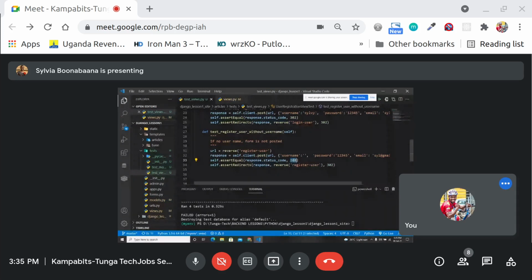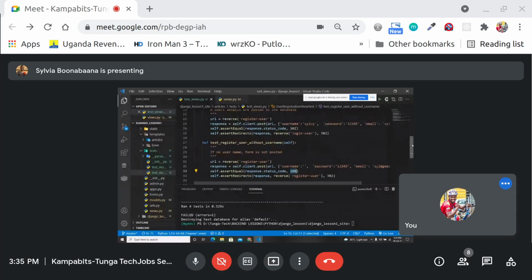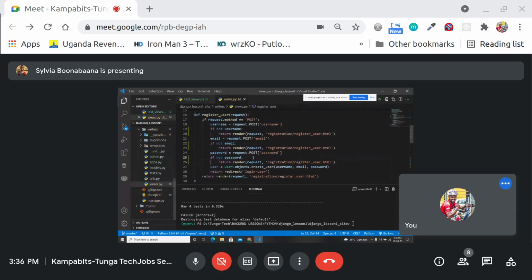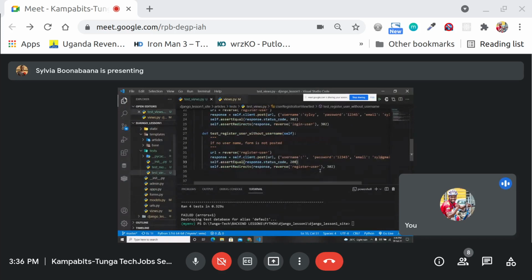What we could do is add a context containing a message that will tell the user what they didn't do well, right? That is just food for thought. So the status 200 is referring to the fact that we are re-rendering this page. Yeah, as long as you're rendering.